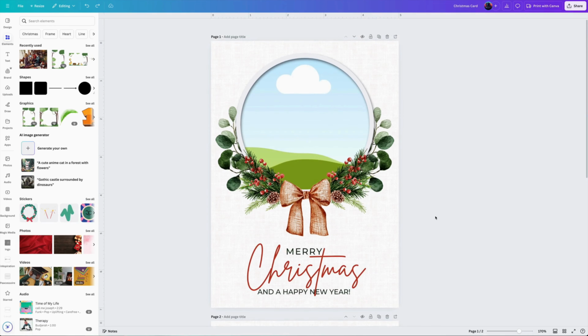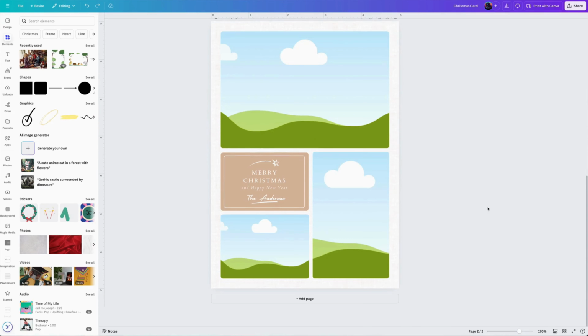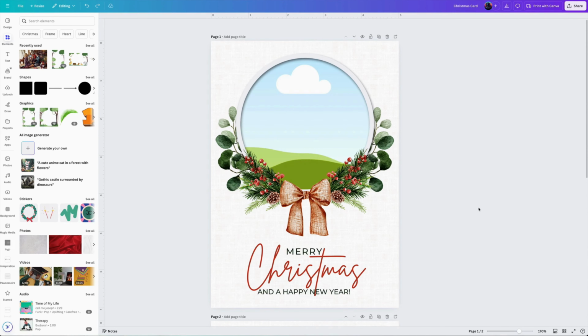I've already opened a template from my shop in Canva. This template has a front and a back design, and I'll walk you through how to replace images on both sides. Let's start with the front side.